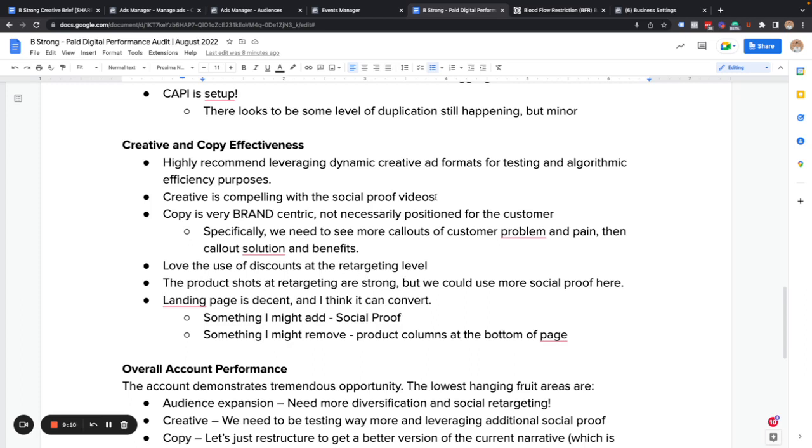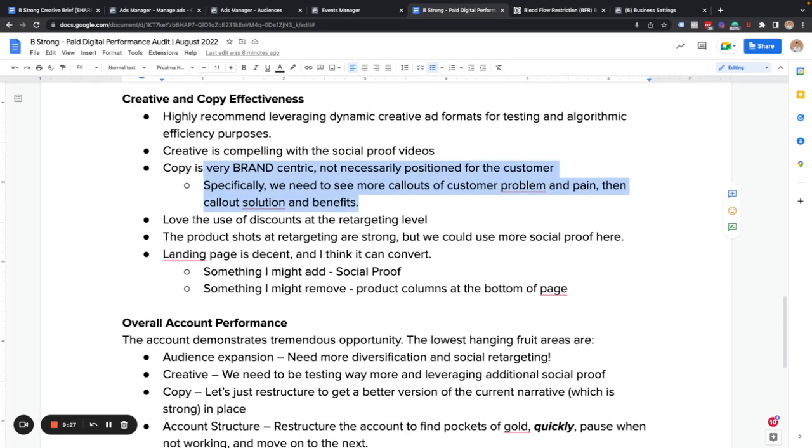I think there could be some really cool things there. A lot of that is centered around my philosophy, and I think a lot of people's philosophies, which is really honing in on the customer problem and pain, showcasing that in copy, and showcasing how it's alleviated in the creative. And I call that out here. Love the use of discounts at the retargeting level. It's awesome that you guys are able to do that. I highly recommend continuing to gun for that.